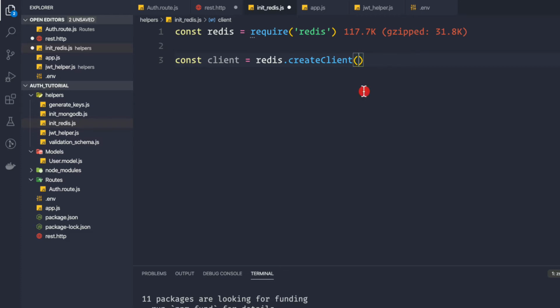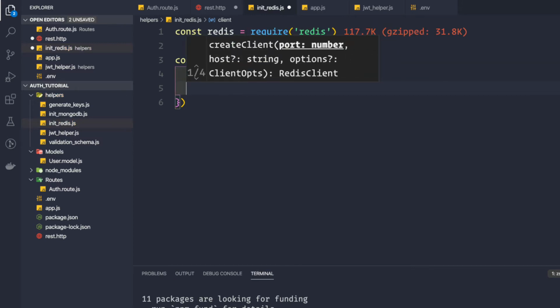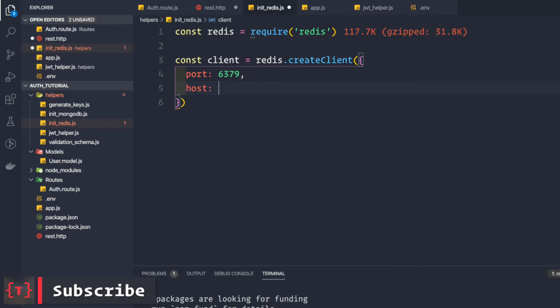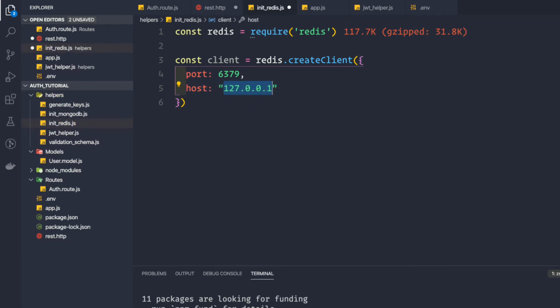Or instead, if you are running Redis on a different machine, then you can provide some options here. So we can provide the options like this. Here we can say the port would be 6379 only, and then the host, that is the host on which this Redis service is running, and in our case the host would be 127.0.0.1 like this, because this is running on localhost. We need to enclose it in quotes like this, and now we can connect to Redis.